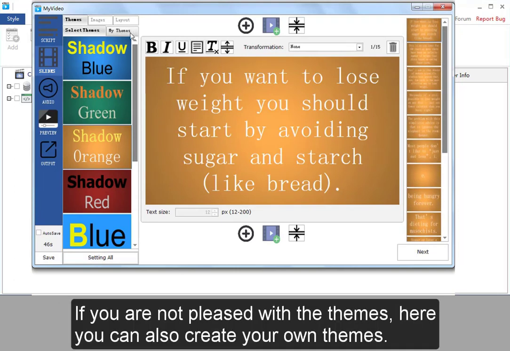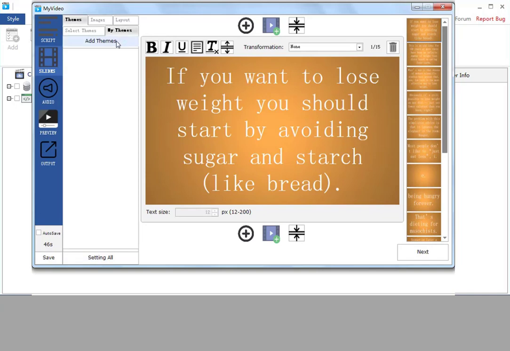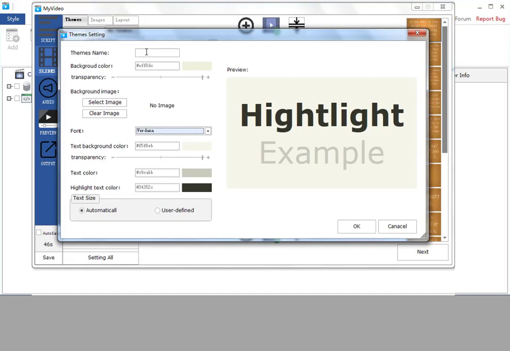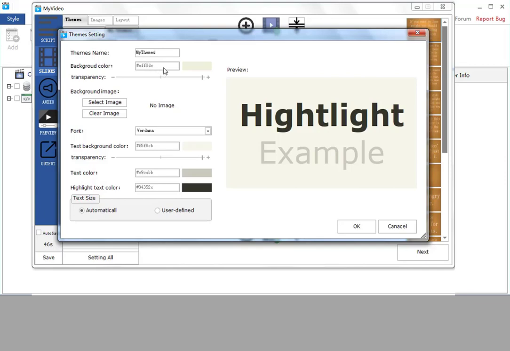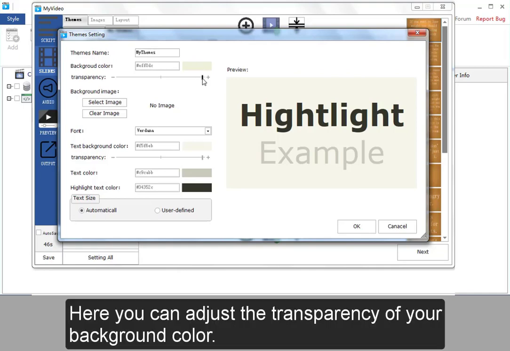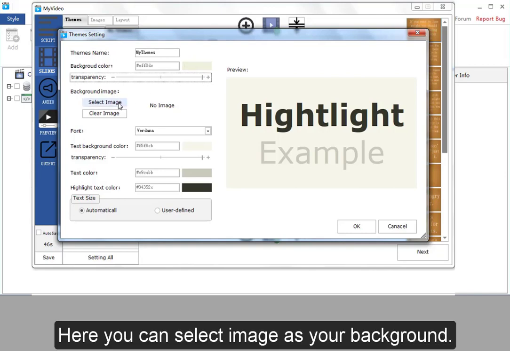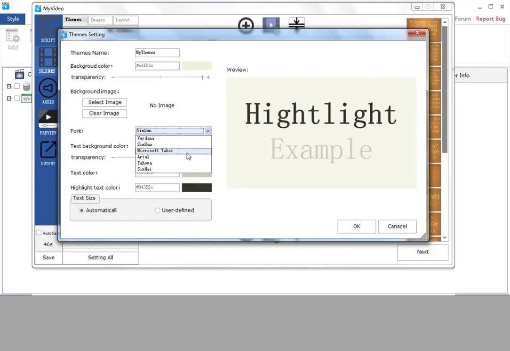If you are not pleased with the themes here, you can also create your own themes. Click Add Themes. You can define your own themes. Input the name of the theme, used to distinguish different themes. Click this. You can choose the background color. Here you can adjust the transparency of your background color. Here you can select an image as your background. You can select the font for your themes.